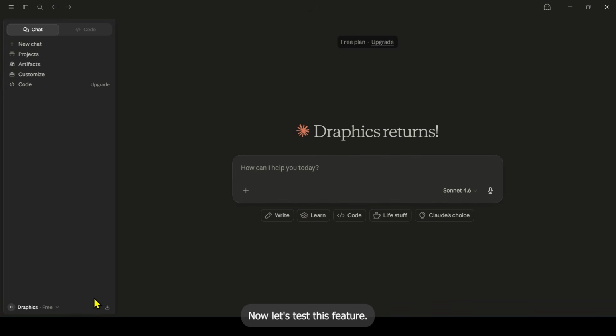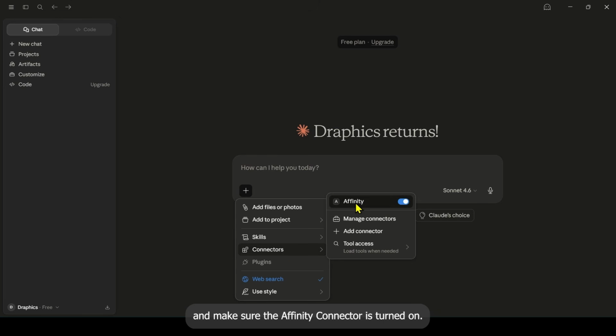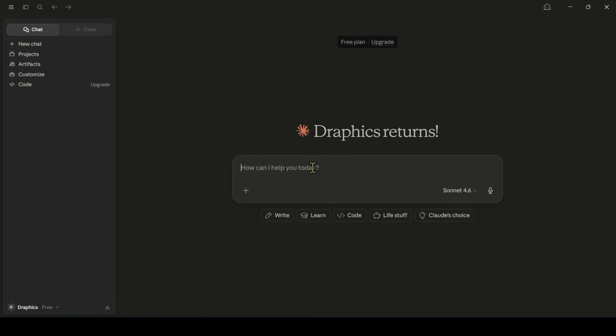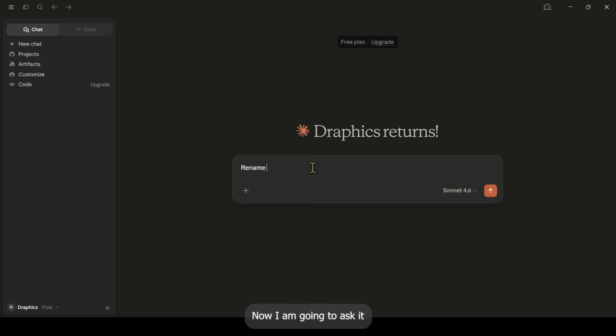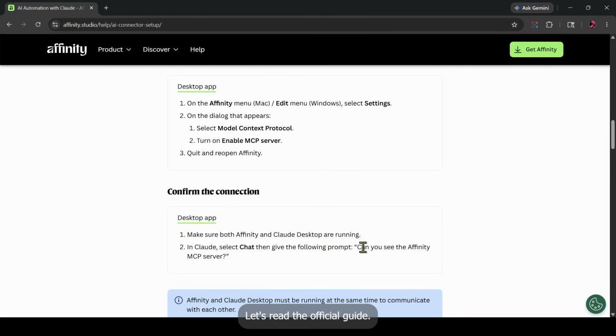Now let's test this feature. Open Claude Desktop and make sure the Affinity connector is turned on. Now I am going to ask it to rename and organize my artboards. Okay, it did not properly get my intention. Let's read the official guide.